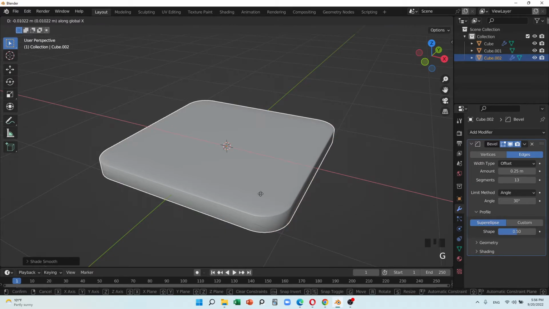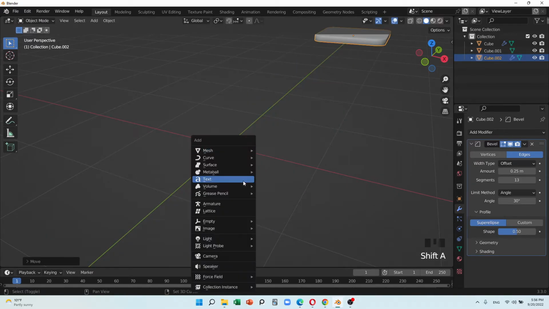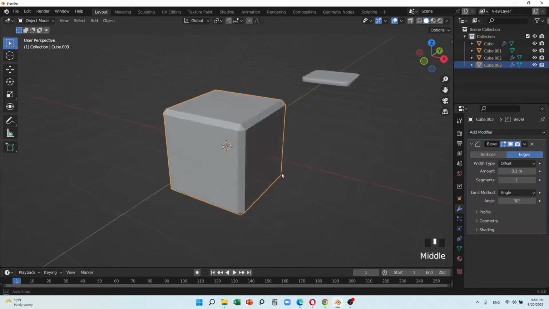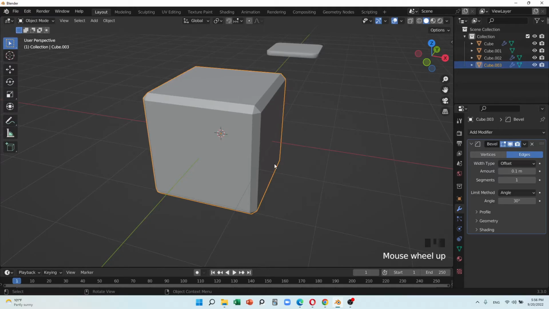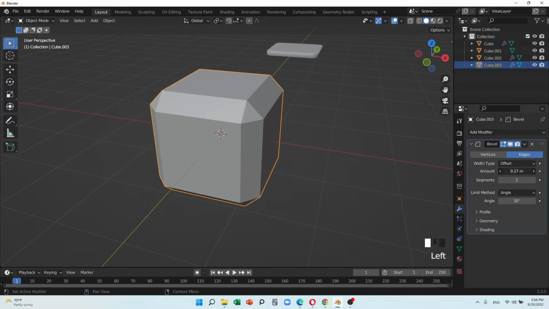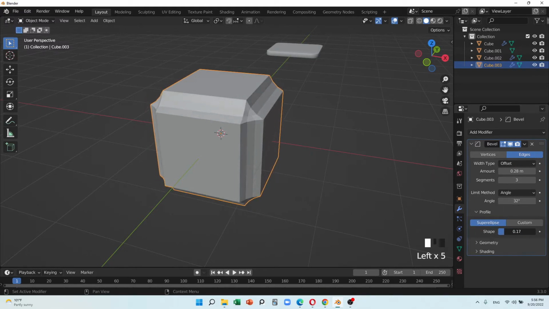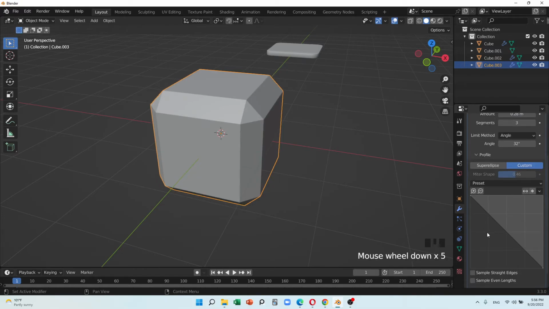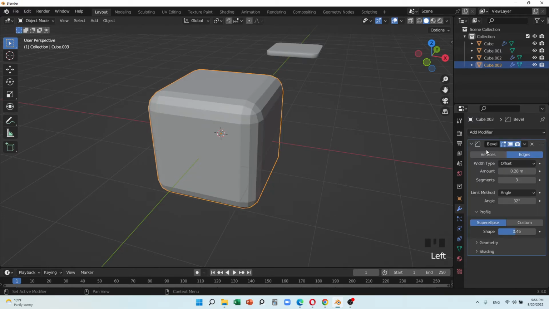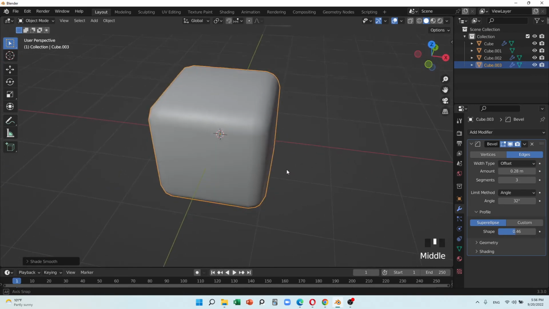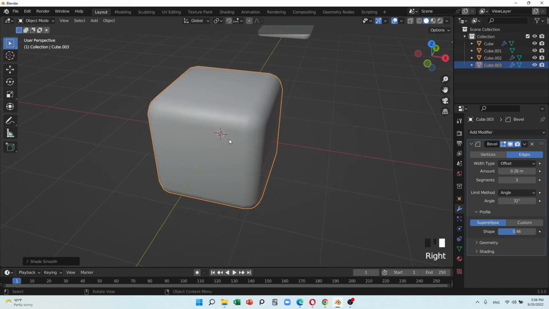Let us move this one here, then Shift A and add another cube. Let's put another bevel, and you can see that again we can do the same thing like this. Let us go to the profile like this. You can change it from here, but we won't go there, we will go with the super ellipse. Okay, so let's shade smooth it, shade auto smooth.